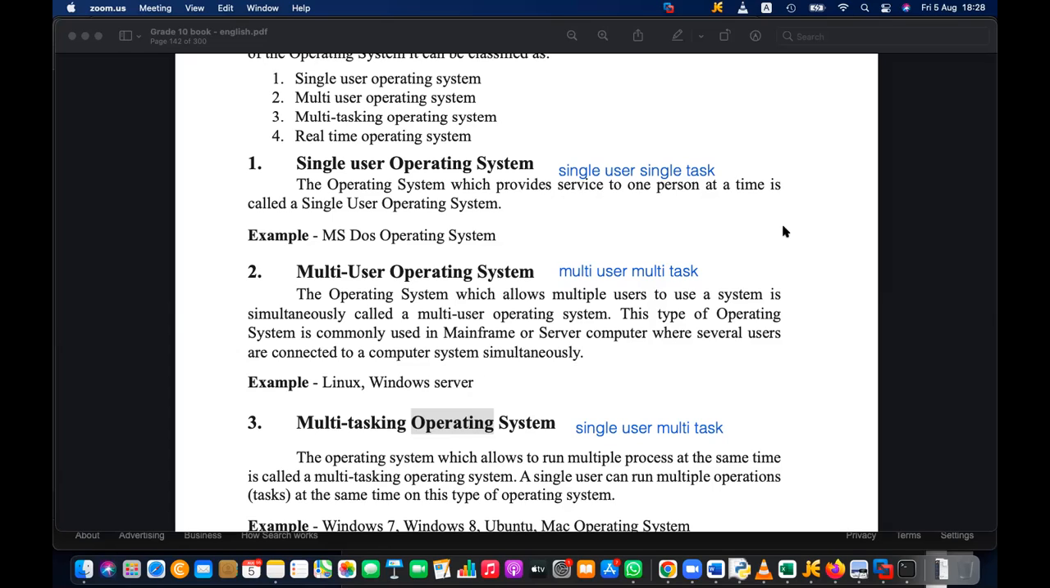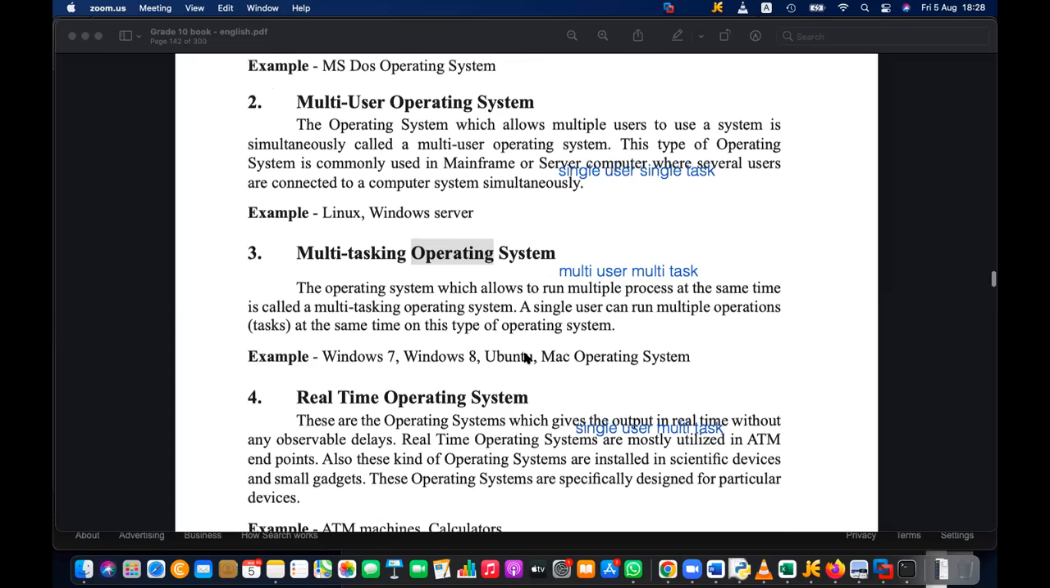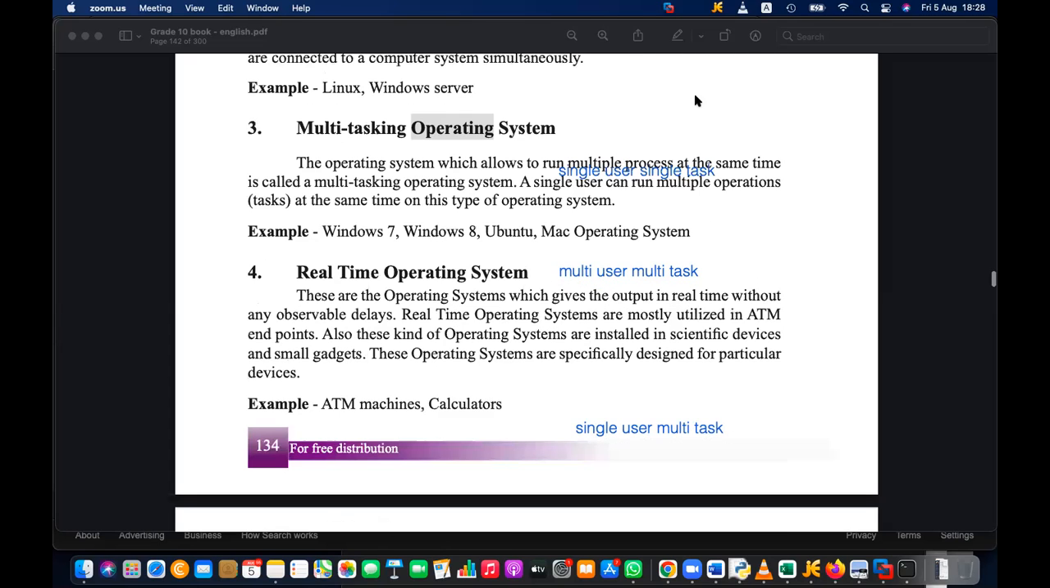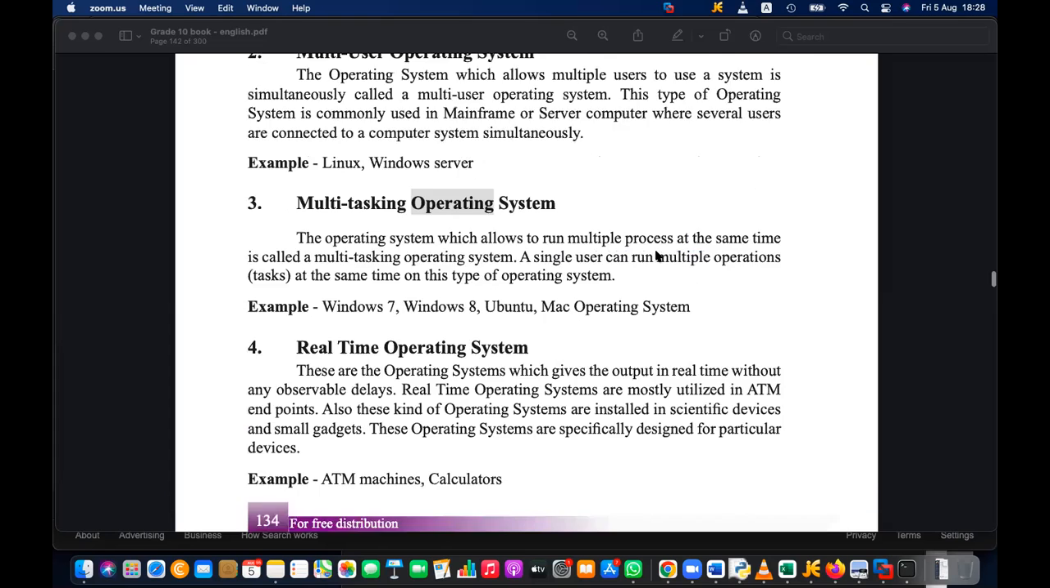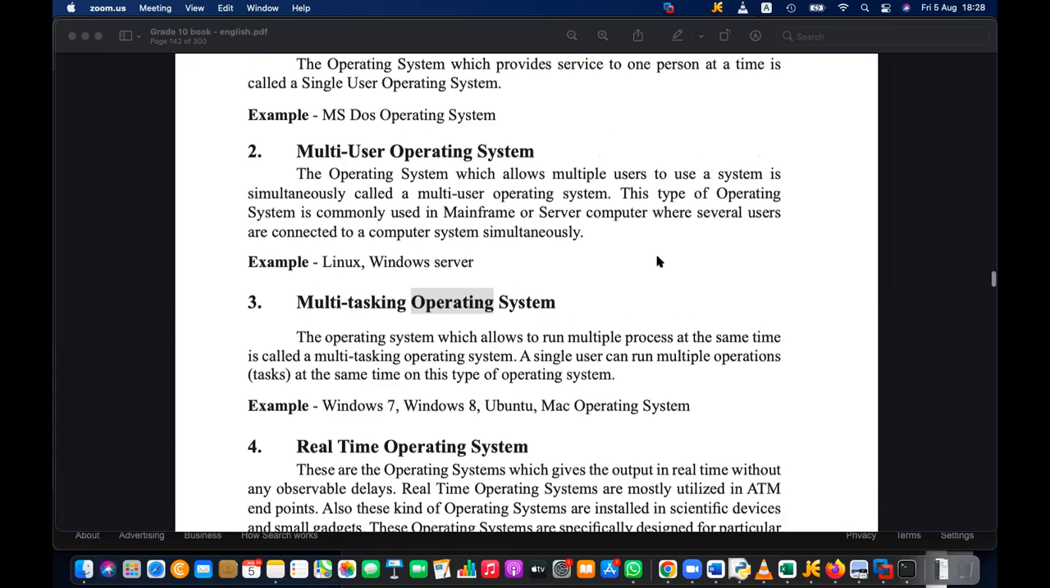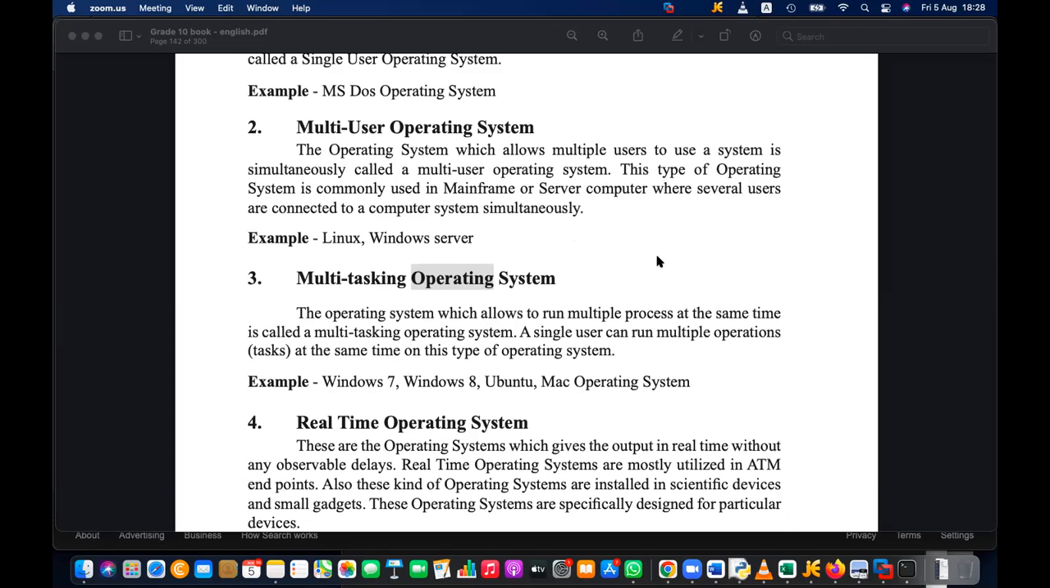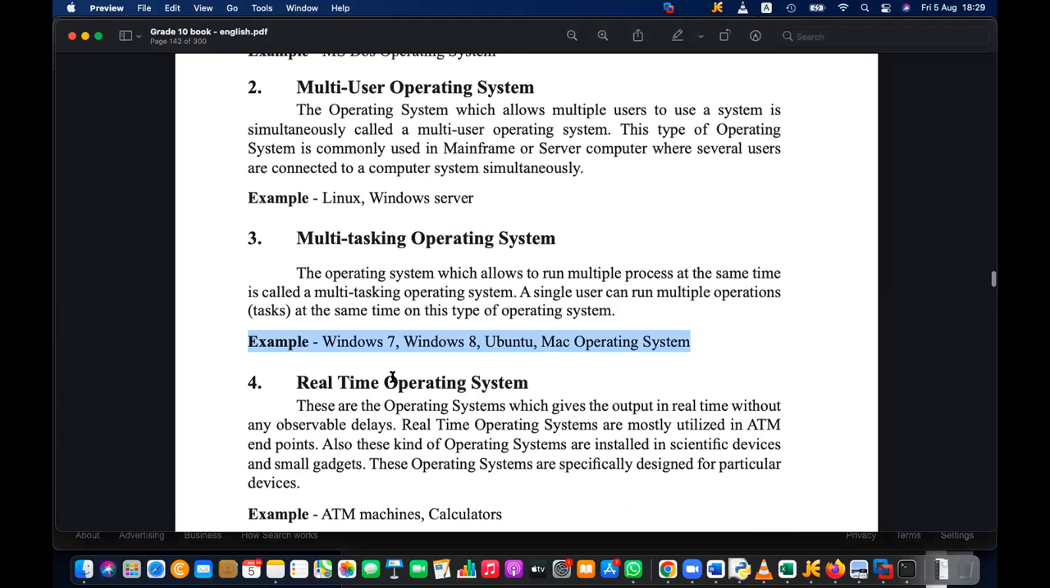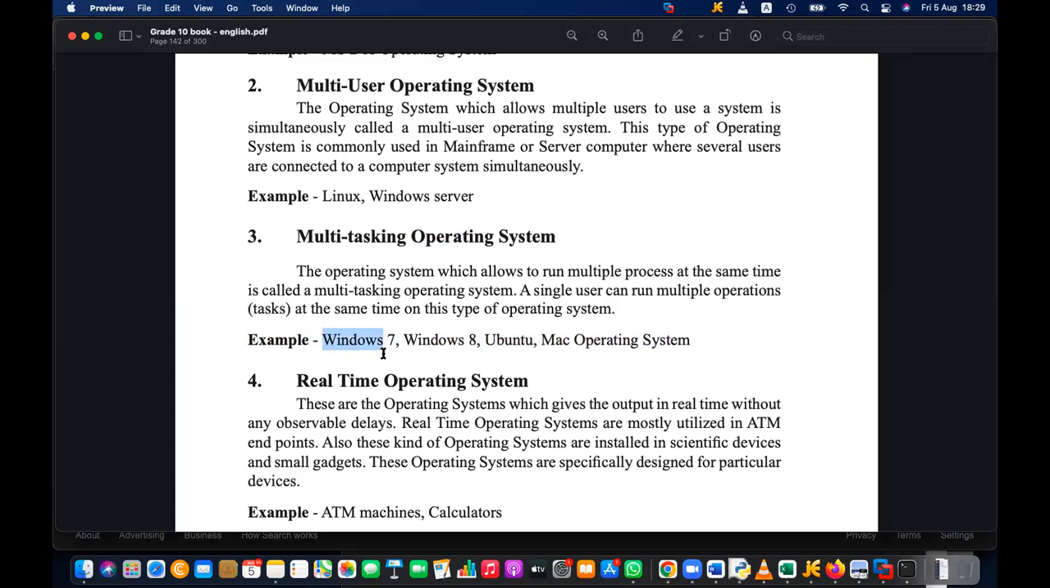Okay, then, real-time operating system. Single user single task, multi-user multitask, and single user multitask. So that means one user can do many tasks. That means on Windows 7, while typing you can listen to a song. While downloading a song, you can open another one and play music. That means one user can do many tasks.